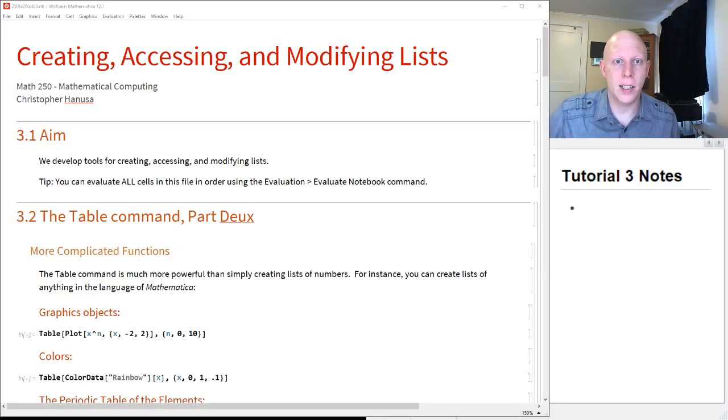Hi there, and welcome to tutorial 3, where we're going to build on tutorial 2, where we were discussing lists, and now we're going to create, access, and modify lists. As always, this is just a small portion of the things that Mathematica can do.